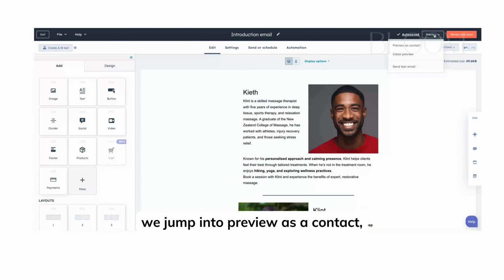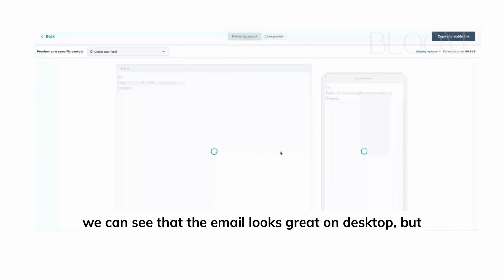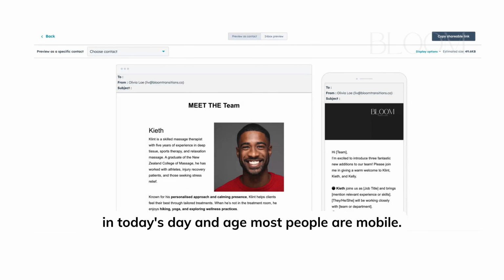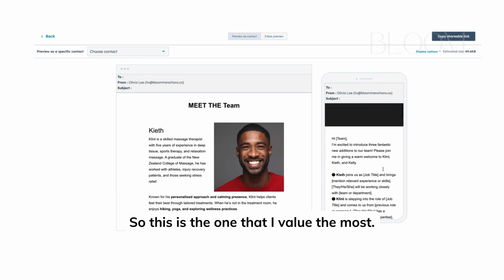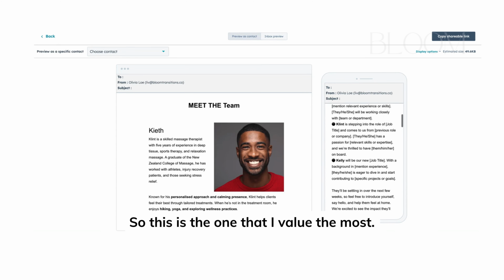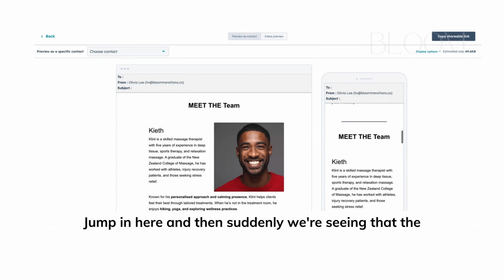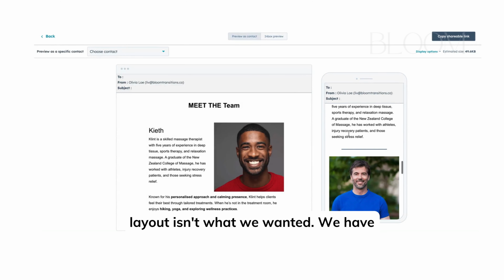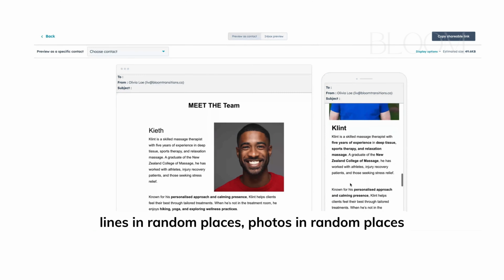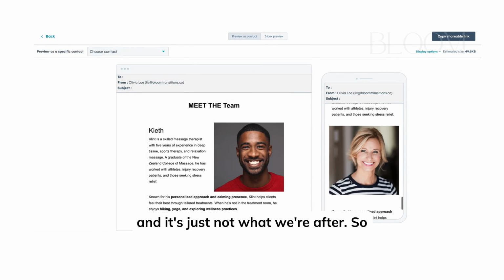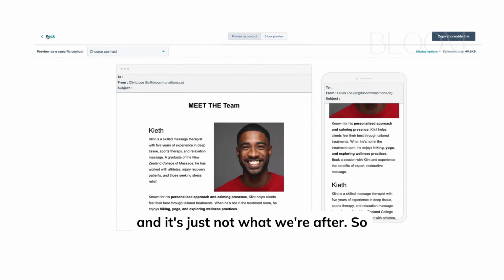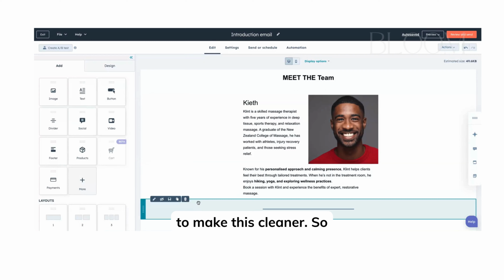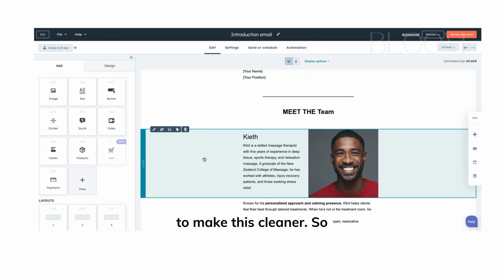When we jump into preview as a contact, we can see that the email looks great on desktop. But in today's day and age, most people are on their mobile. So this is the one that I value the most. Jump in here and then suddenly we're seeing that the layout isn't what we wanted. We have lines in random places, photos in random places, and it's just not what we're after. So let's jump back in here and see how we can manage to make this cleaner.